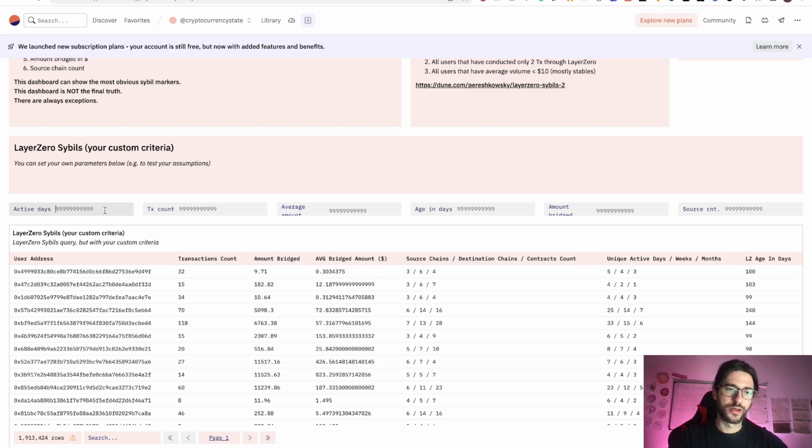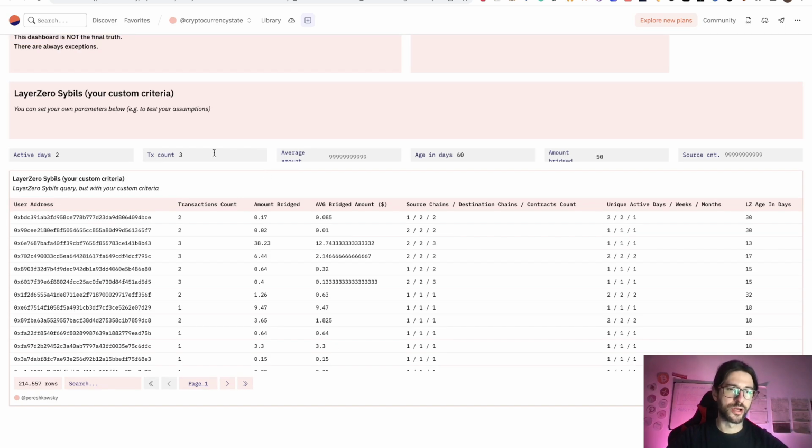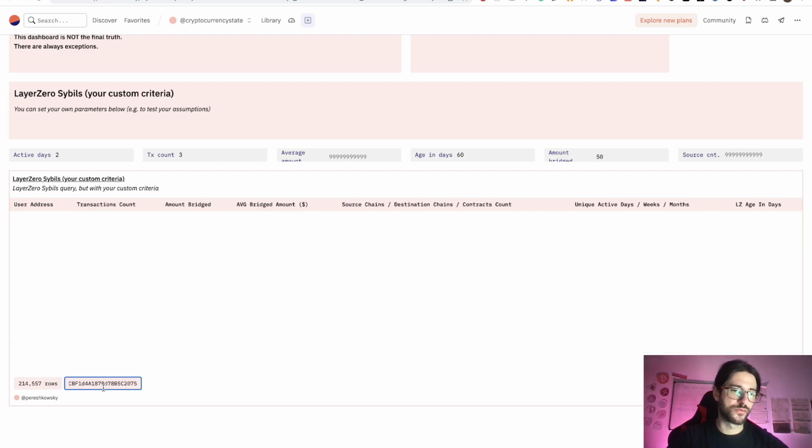For example, let's say 10 active days, and a number of transactions, let's say at least active for 2 days. Here in number of transactions, you can put a minimum amount of transactions. And here you can see I run a custom query. So these are active days, a minimum of 2. Transaction counts, a minimum of 3. So below 3 transactions. Age of the wallet 60 days, an average bridge of 50. So you can see here you have all the wallets that apply to this criteria. There's 214. So doing that, I can search for my wallet also and see if I enter into this criteria.